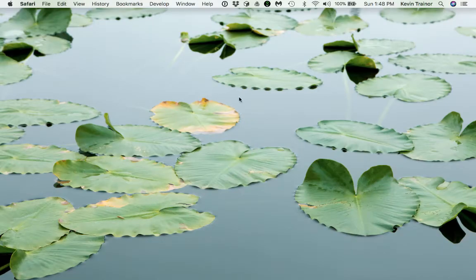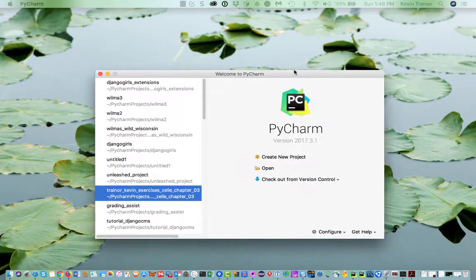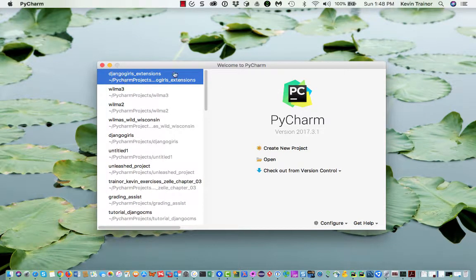Okay, so what are we going to do now? Well, let's take a look at my finished version of the extensions. I'm going to go down and click on PyCharm, and I'm waiting for that to fire up. It seems to be firing up on another monitor. Okay, so let's bring this over here. And the first thing you're going to notice is I have another project.